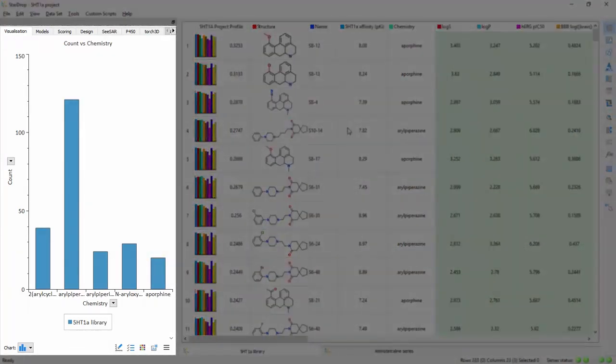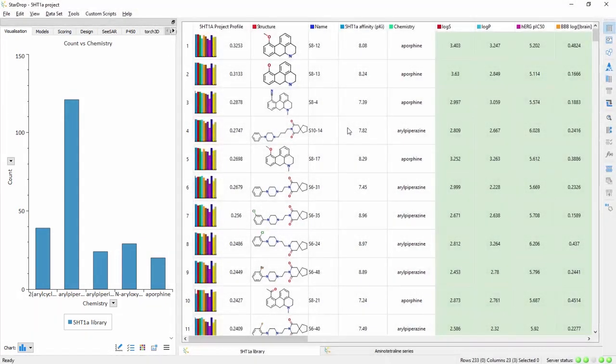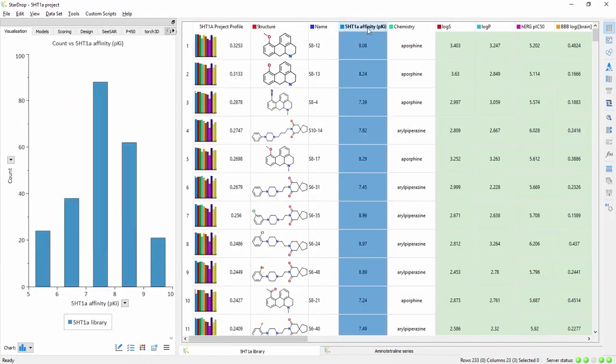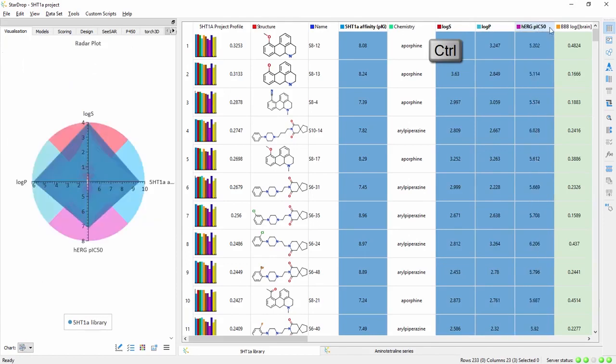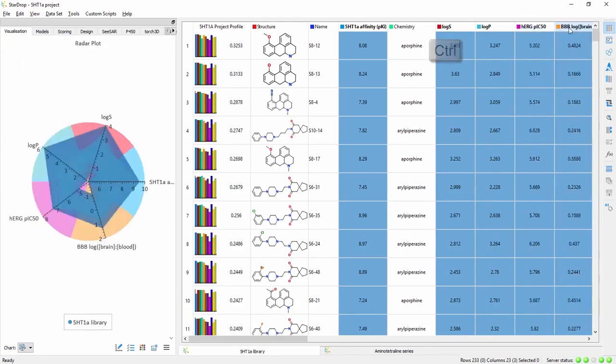The interactive visualization area in StarDrop makes it quick and easy to create a chart to summarize the data in your dataset. Simply select a column in your dataset to create a histogram summarizing the distribution of the data in that column. If you select multiple columns by holding down the Control key, increasingly complex charts will be created to summarize the data in those columns.